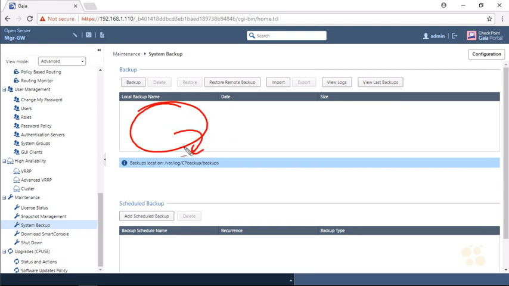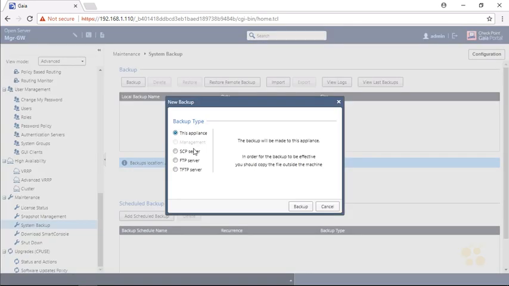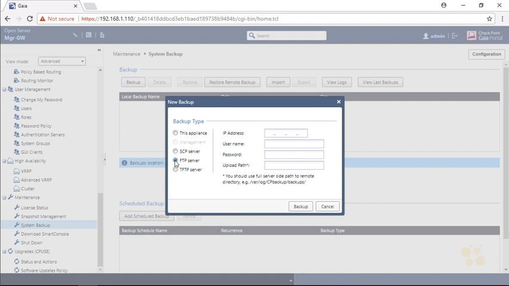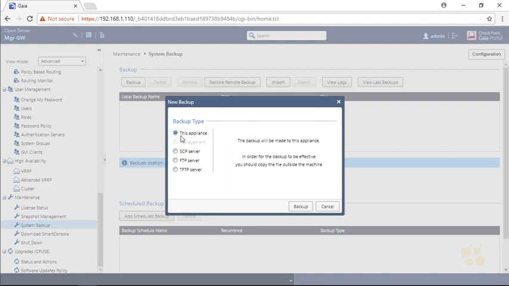If we create local backups, they'll be stored here in /var/log/CPbackup/backups. So to create a new backup, we simply click on the Backup button here. And if we're not saving it locally, we can save it to a server using SCP, FTP, or TFTP. For this demonstration, let's go ahead and save it locally on this appliance. And with that radio button selected, we'll click Backup.